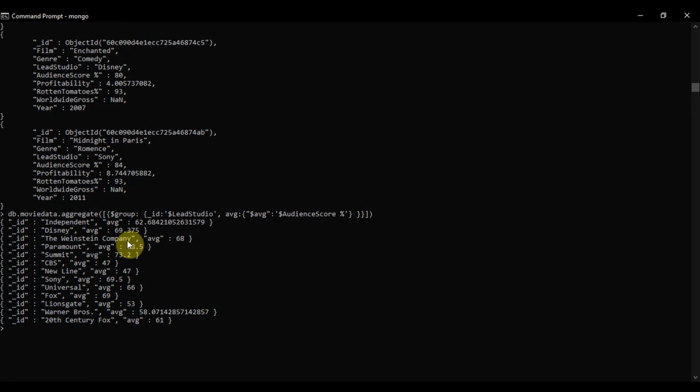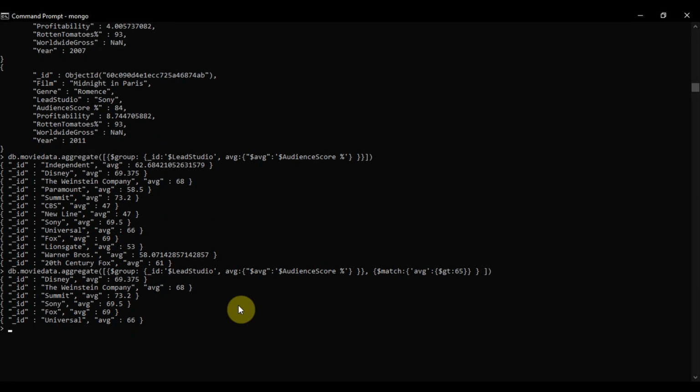Now if we want to filter the production companies that have an average score above 65, we can modify the above query as follows. The condition we are modifying here is, after doing this process, it will match all the entries that have an average value greater than 65 and return those values. As we can see the difference in the two queries, this query returns all the production companies that have an average value greater than 65.